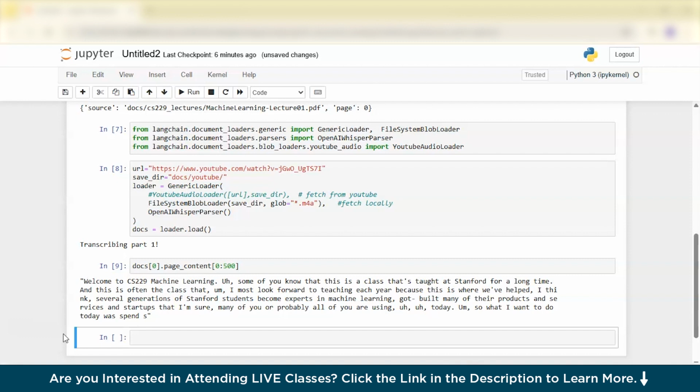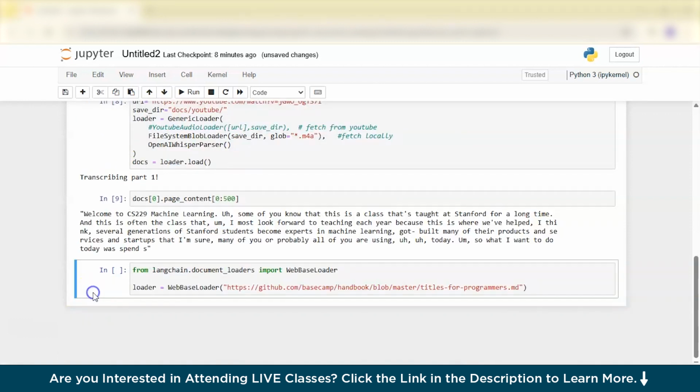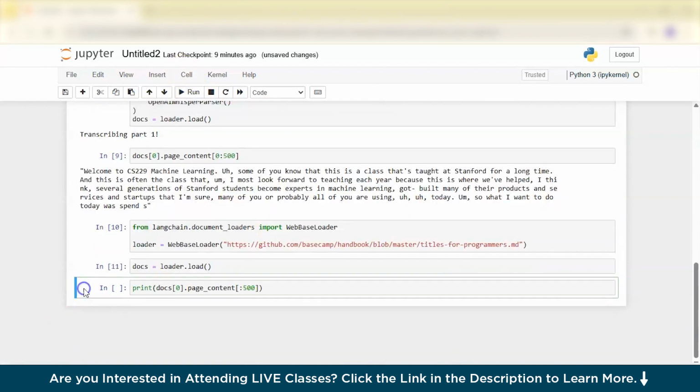So we are going to enable that by importing the web-based loader from LangChain. Here we can choose any URL, and I have chosen one markdown file from the GitHub page and created a folder. So let's then call the loader class. We have called the loader class. Then we can take a look at the content.